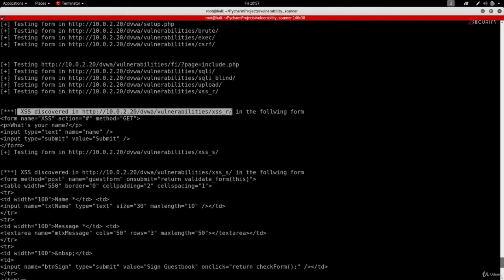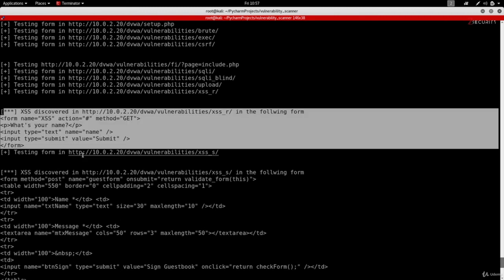And as you can see, it was able to discover an XSS vulnerability in here. Now, don't worry about what I mean by XSS and what I mean by vulnerability. And don't worry about how this works. We will talk about all of that in this section. So this is just a teaser to show you what I want to achieve by the end of this section.